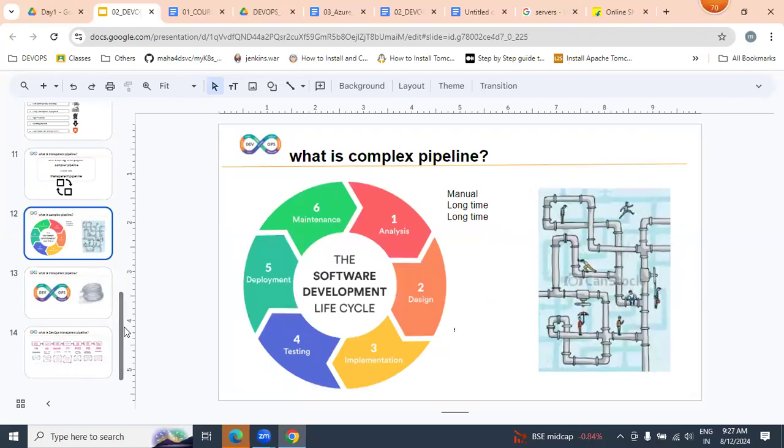Sir, what exactly is a complex pipeline? The complex pipeline is nothing but SDLC, the software development life cycle. Why are we calling SDLC complex? Because it is a manual process. From analysis to design, design to implementation, implementation to testing, testing to deploy, deploy to maintenance, it is a manual process.